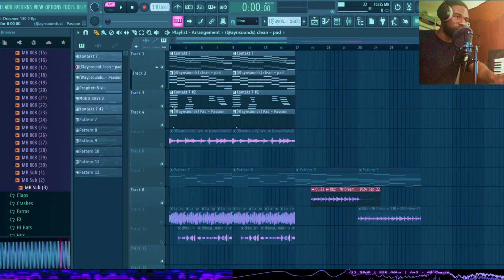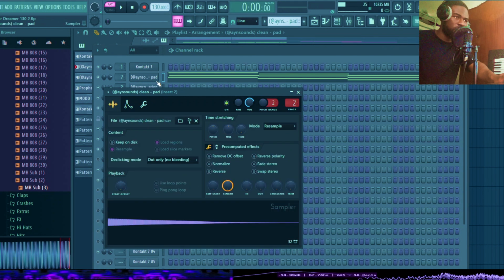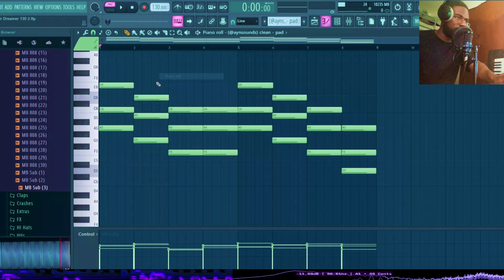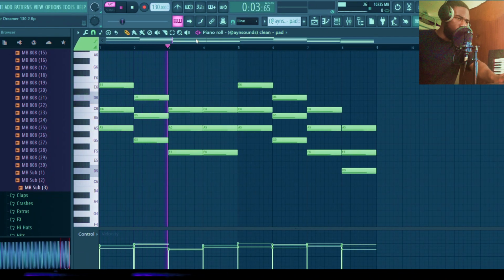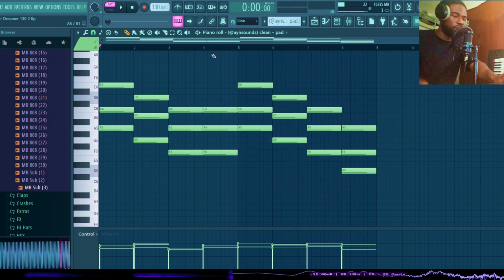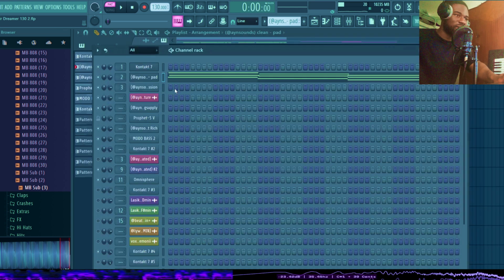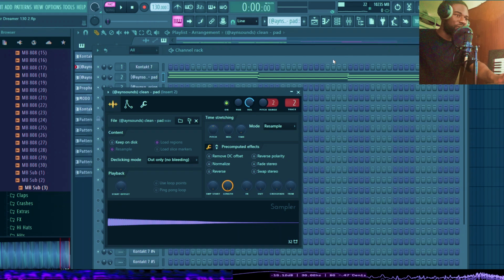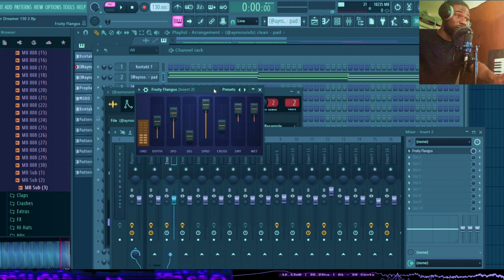The second sound I used was this one shot from AYN Sounds. It's a pad, and I played this. As you can see, I played it on quite a high octave, so it doesn't have that much sustain or anything. It's almost like a pluck, and I literally just put a flanger on it.